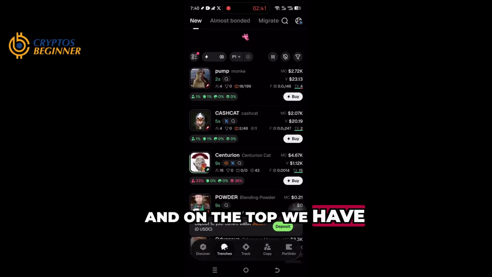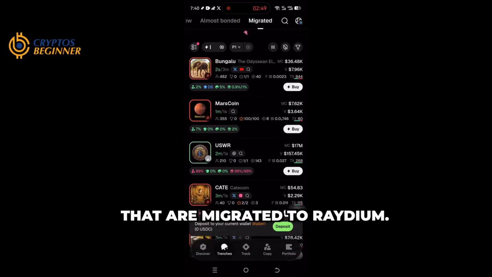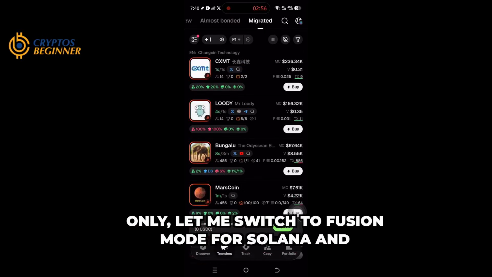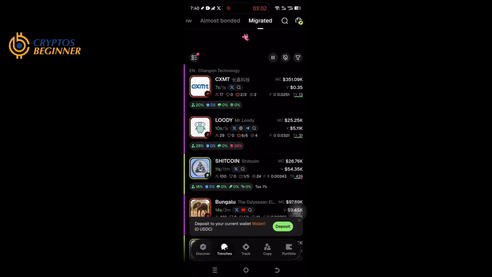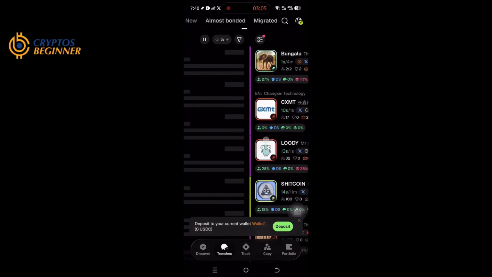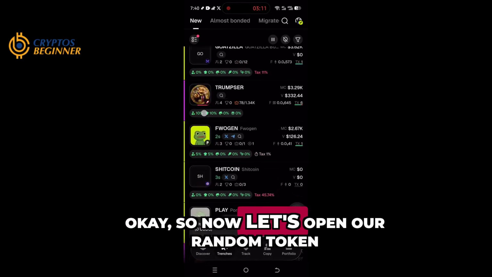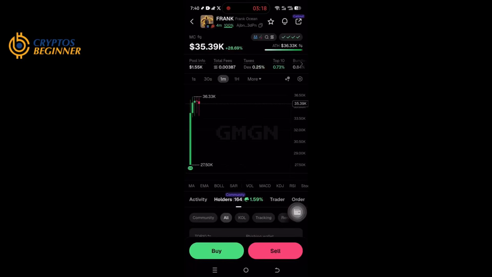And on the top we have the almost bonded section. Then we have the migrated ones that are migrated to Raydium, since we are currently reviewing the Solana tokens only. Let me switch to fusion mode for Solana and Robinhood chain. Okay, so now let's open a random token so that I can give you a clear overview of the trading interface.